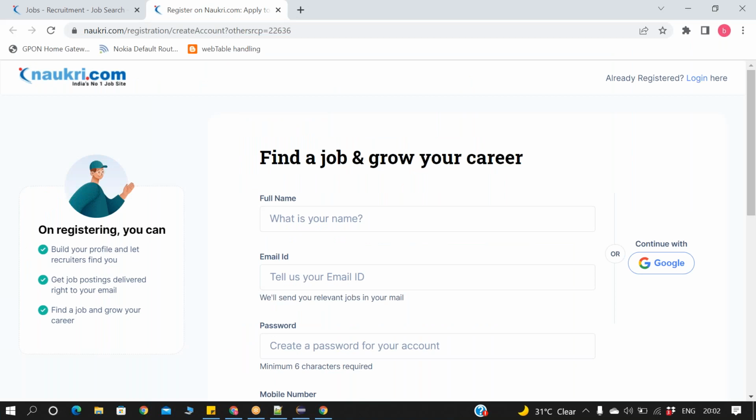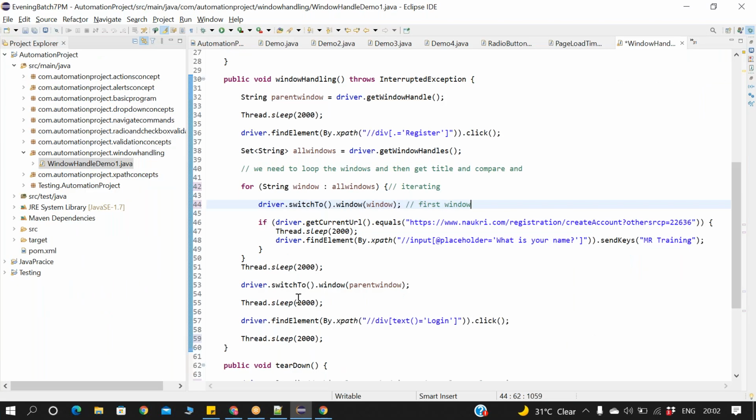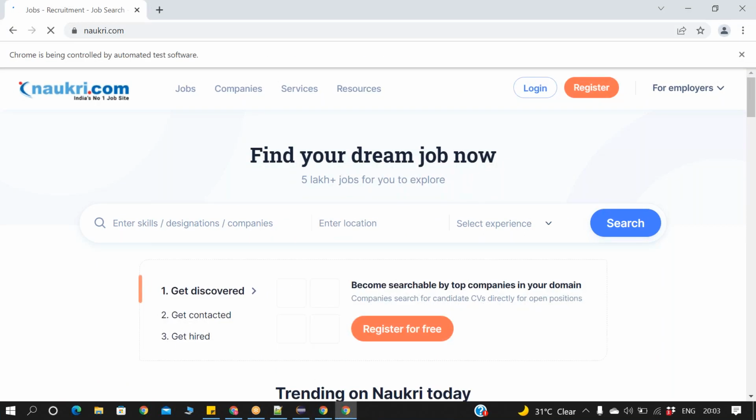After 2 seconds, I am using close. Close will close the active window. This is the active window, this is the non-active window, so it is closing this browser. Still this window is active. See, if I run the code. Oh my god, it is taking a long time. Yeah, it's open. We'll see.